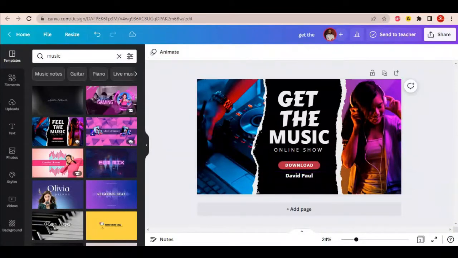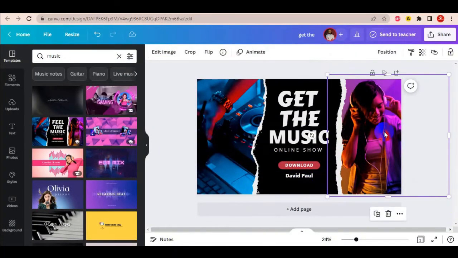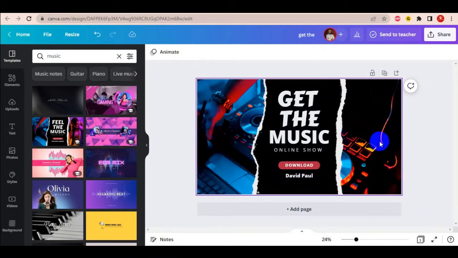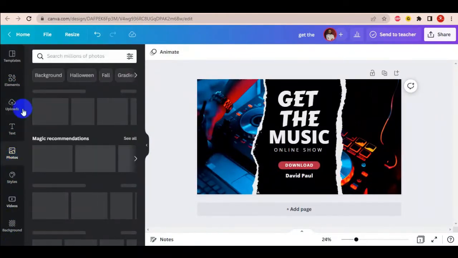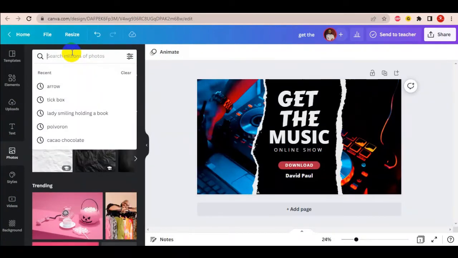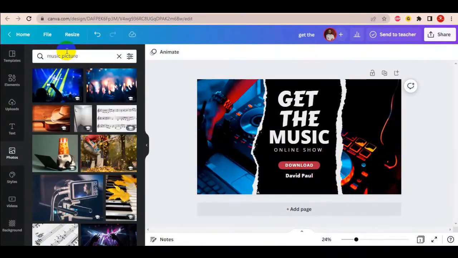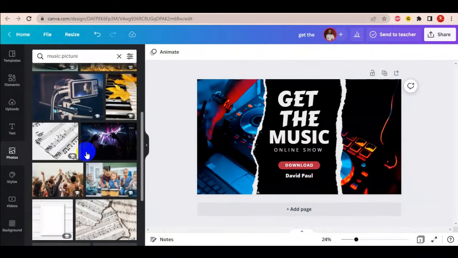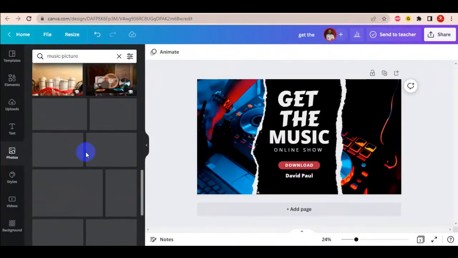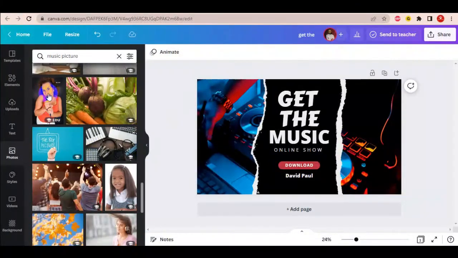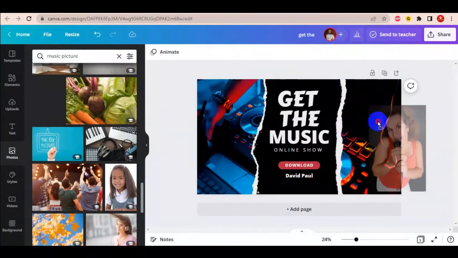You can even change this picture. Double click on it. You can see there is the picture. For example, now let's delete it. You have deleted the picture. You can put another picture there. Let's go to photo and search for music picture. You can see there are many music pictures. You can select one. For example, now I want to select this. I drag it to this page.